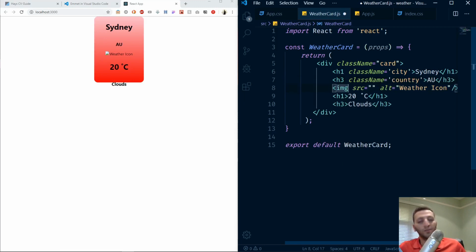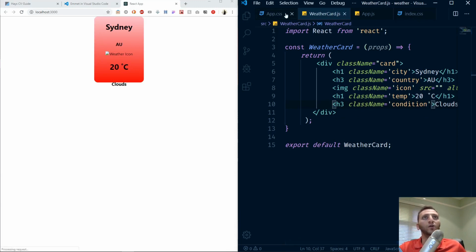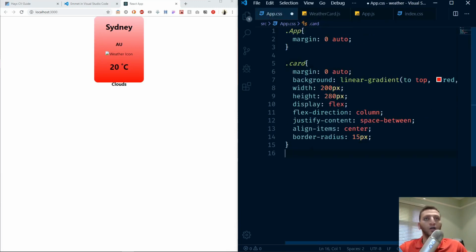And this image, I'm gonna give it a class name equals icon, weather icon. Just call it icon for now. And this is going to be class name of temp. Okay, and then this last one is class name of condition with an N. Okay, beautiful. If I go back to my CSS, I can now work with these guys.